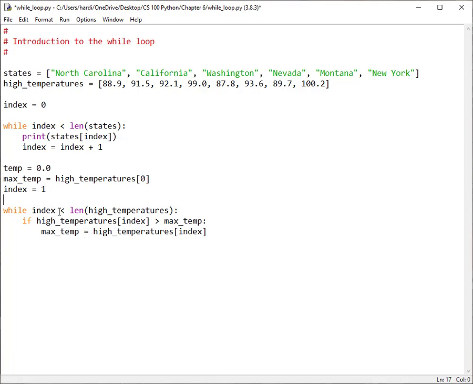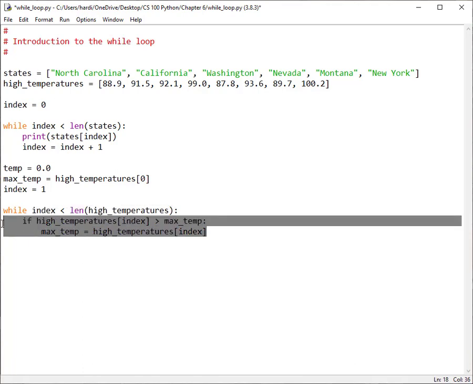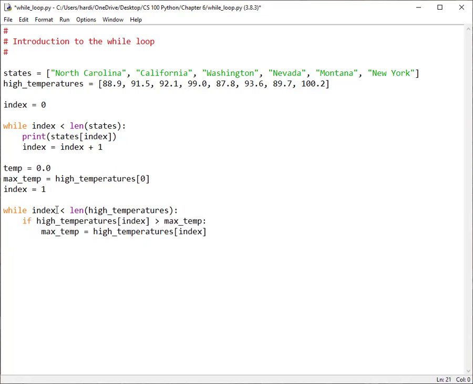So I'm going to use a similar kind of thing that I did with this loop up here. While the index is less than the length of my list high_temperatures, I want to continue to go through this loop over and over again, and it contains an if statement. To begin with, we looked at index 0 here, so we've already looked at that value, 88.9. So then I'm going to set index to 1 to go through the rest of the list.